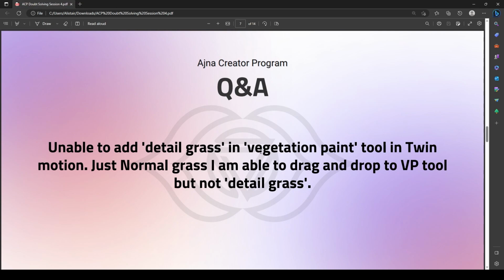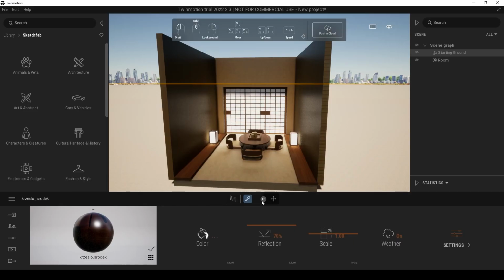So I did research about this a bit, and I noticed this during my time also when making some scenes, and that is you can't add detailed grass to the vegetation paint tool. Twinmotion is designed that way. However, you can definitely use it in the vegetation scatter tool if you want to. So it is just in their software, and maybe or maybe not they might add this functionality in future Twinmotion versions. So I can just quickly show you guys how that works.